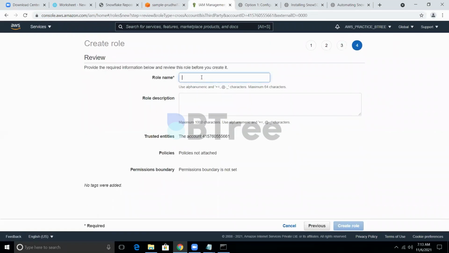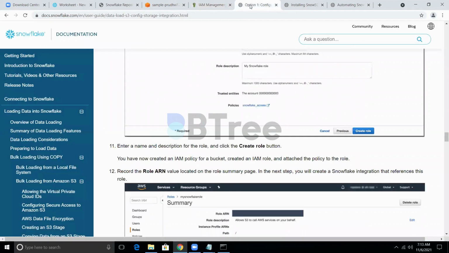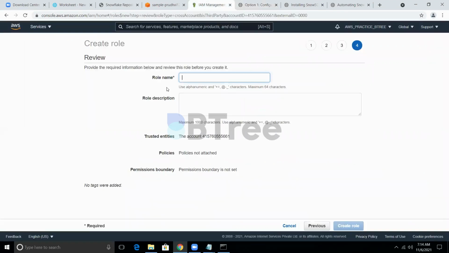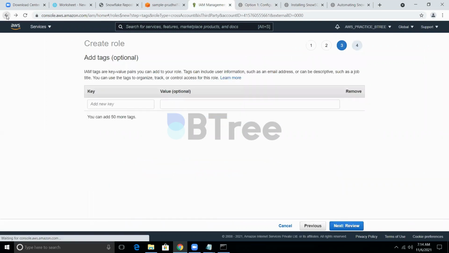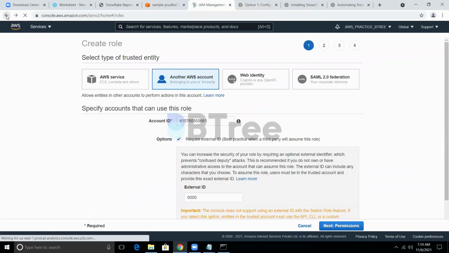Role name, you just need to give what role you need. There will be specific notations which will be very easy to understand for you guys. Like I just gave a Snowflake role, so you can give the same if required, to be able to understand why this role is created. So give that role description. If you need, you can give a one-liner, like this is used for Snowflake integration or something like that, and then just give create role. So you should be done with creating the role there.